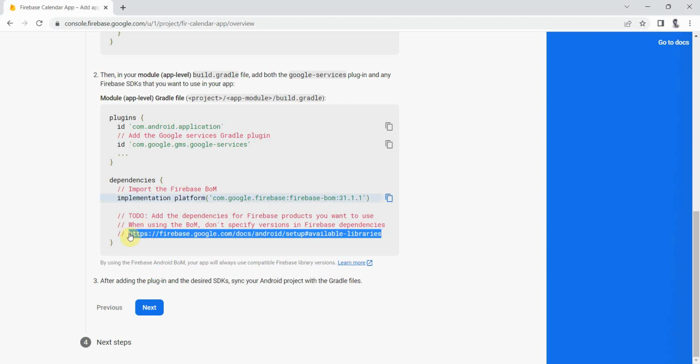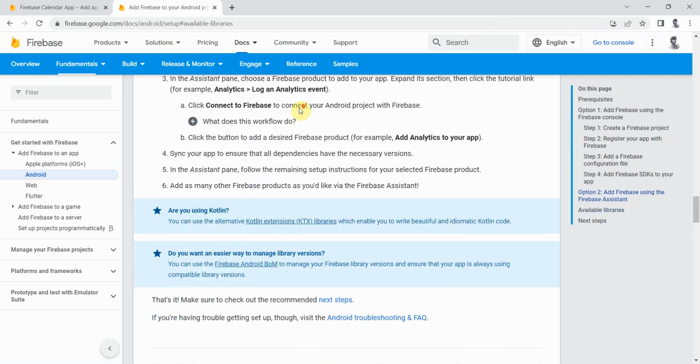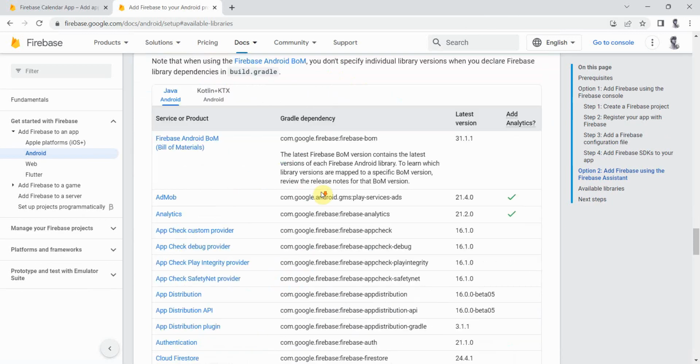Yeah. So I will do one thing. I'll just quickly open this in a new tab. So Control C. Yeah, so I opened it in a new tab, and what I can see is it has the available libraries below. Once you have set up the BOM, which is the latest version 31.1.1, you don't have to specify the versions for the individual services or products, whatever you are going to add.